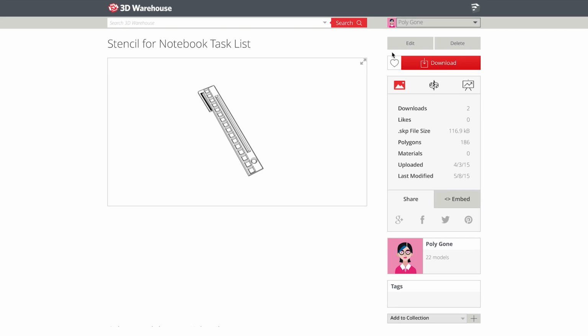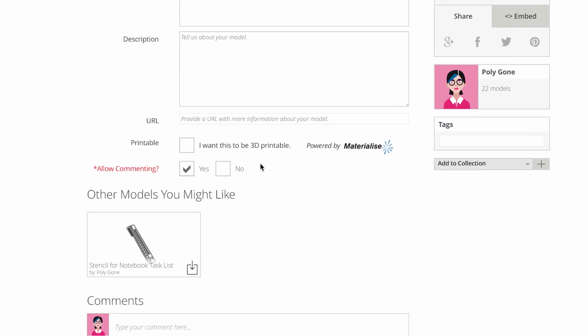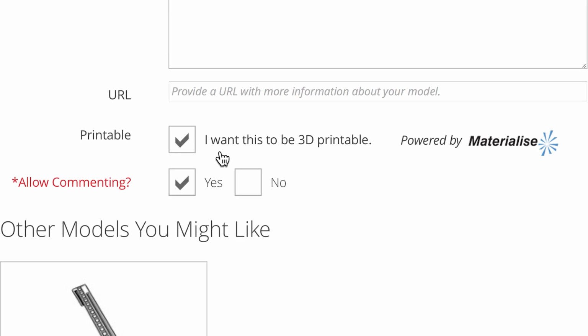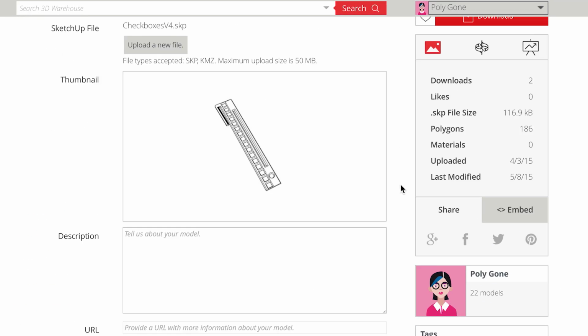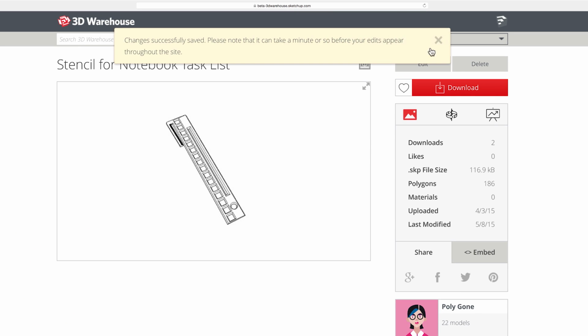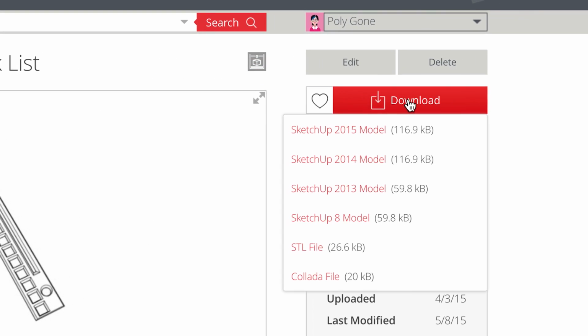You can also check the printable checkbox when editing models you've already uploaded. Checking the box sends your file to Materialize's cloud services, which analyze your model and automatically fix any issues before generating a watertight STL file. Right away, you'll notice the printable badge, and after a couple moments, you'll have a print-ready STL file to download.